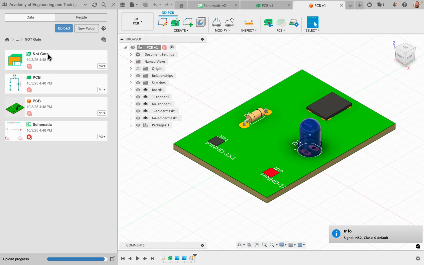Now these are all associated with each other, and that's why it's a good idea to make a folder for every new electronics circuit that you're going to design.